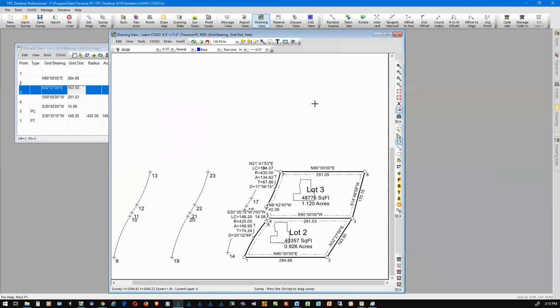Okay, so I'll get off that soapbox. I'm sure a lot of you are tired of hearing that part, but it's very important, especially for our new users, that you understand that. All right, let's talk about temporary drawings and permanent drawings.